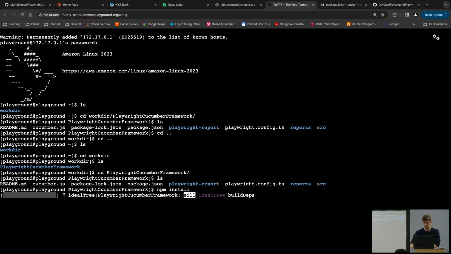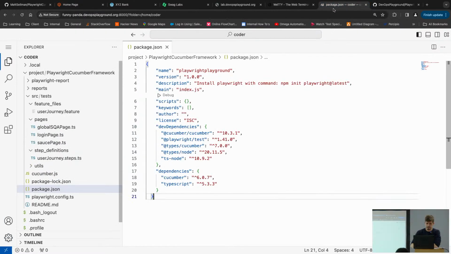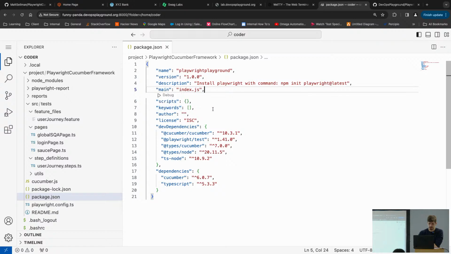So yeah, we're just going to run npm install for that one, and that will install our dependencies. Now, while that's running, just go back to our package.json. So we have name, version, description, and main. Those are fairly standard. Scripts, keywords, author, and license, you can ignore those. And then we have our dependencies. So one for Cucumber, one for Playwright, we have types for Cucumber and types for Node, and then we have TS Node here. Then we've got dependencies directly for Cucumber and TypeScript.